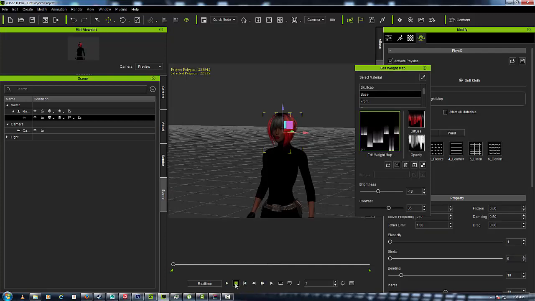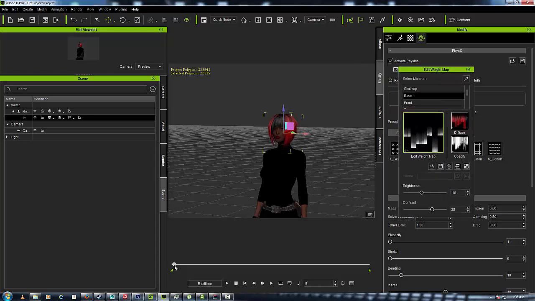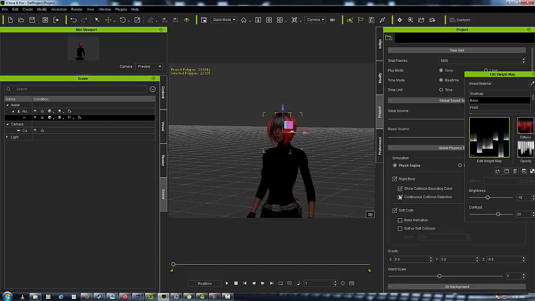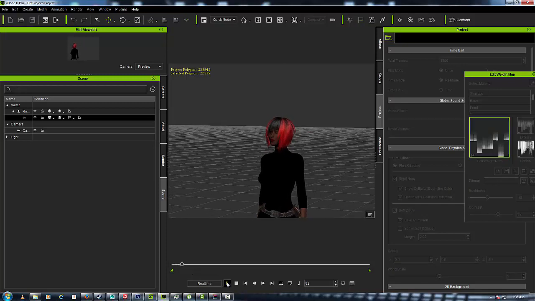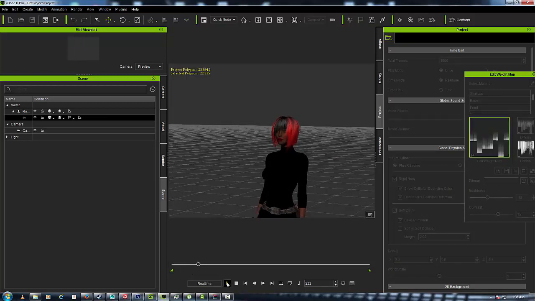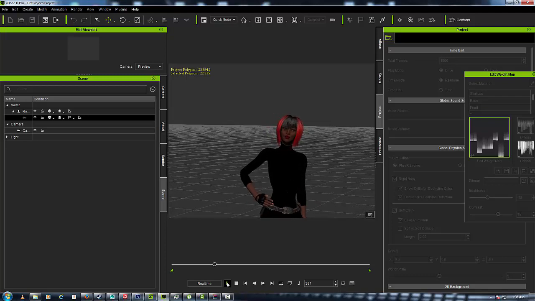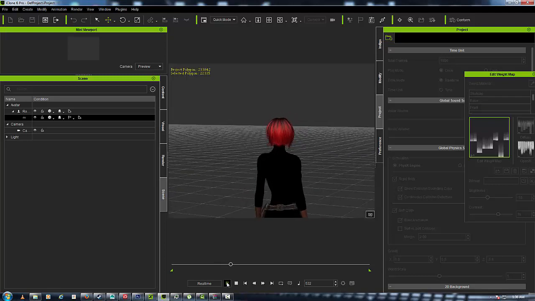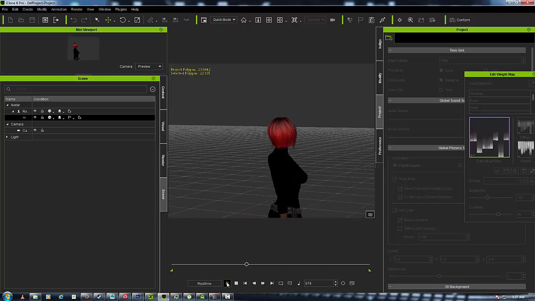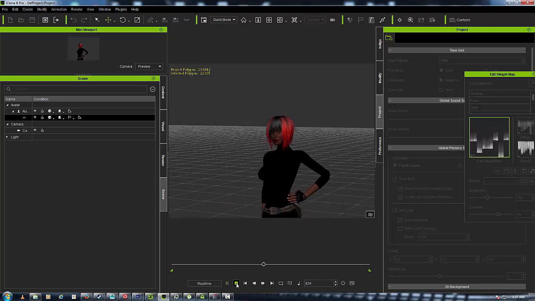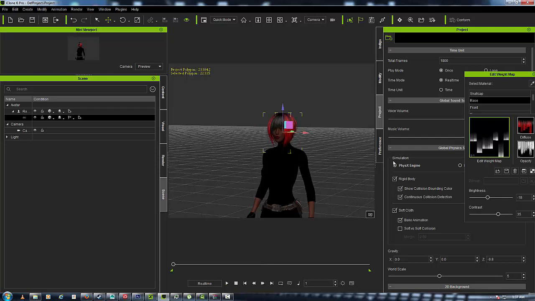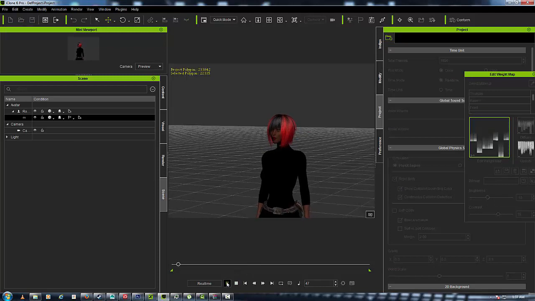So, it was worth the work, you know. Just putting in a little work gets you nicely well-made hair. And then you go over to your project and you hit bake animation. And you just go ahead and push play. Then you can just cut the soft cloth simulation off and the hair will play back every time.